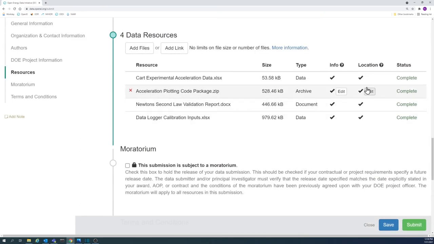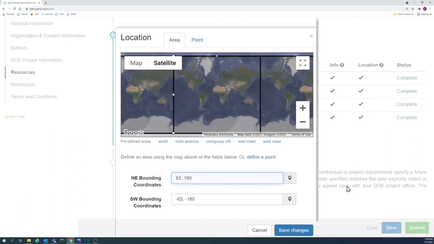In the example shown on screen, the data is applicable all over the world, despite being collected in a specific lab.